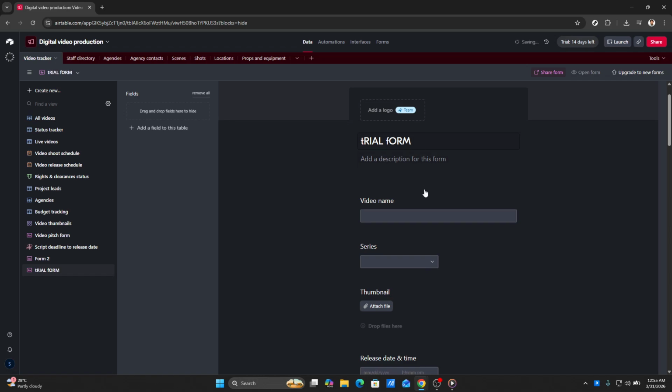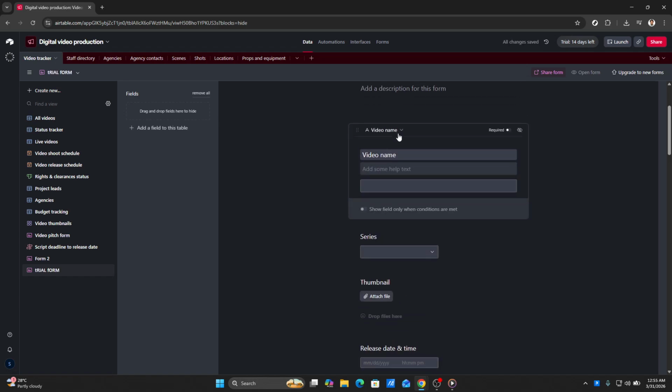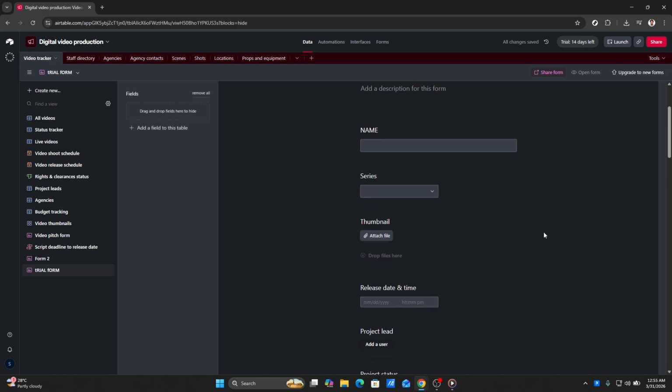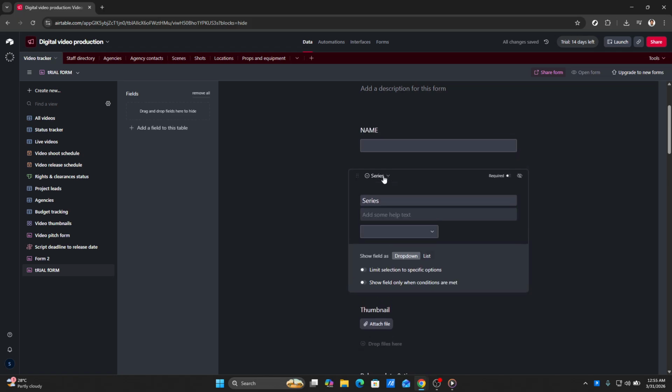As you customize your form, take advantage of Airtable's settings to fine-tune each field. You can make fields required, add descriptions for clarity, and even adjust the field types to fit the data you need to collect. This level of detail ensures that you gather precisely the information you need while keeping the form easy to navigate for your respondents.